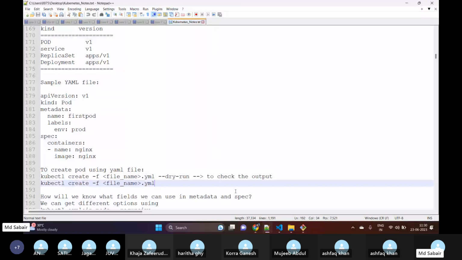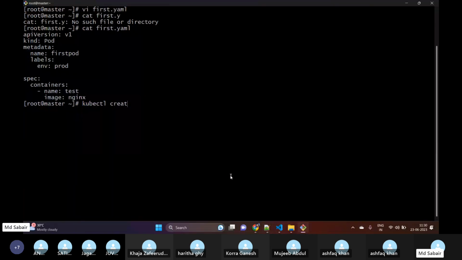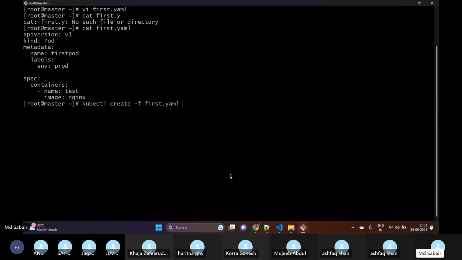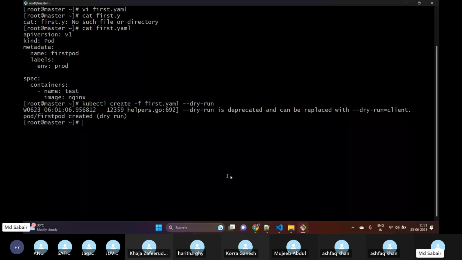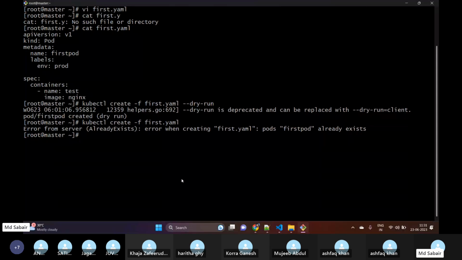Okay, so now let me try to execute this. So we have kubectl create -f and then first.yaml, --dry-run. So what will happen? It will just show us what might happen on the end infrastructure. Okay, so if you want to apply these changes, then we will remove the dry run and then we'll try to execute this.